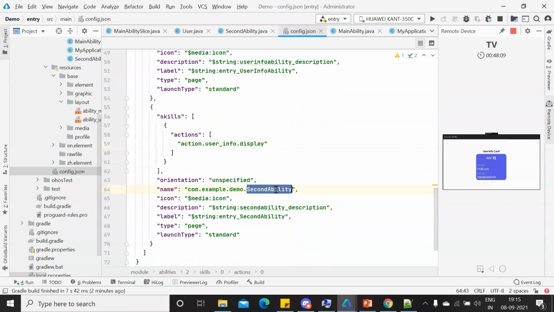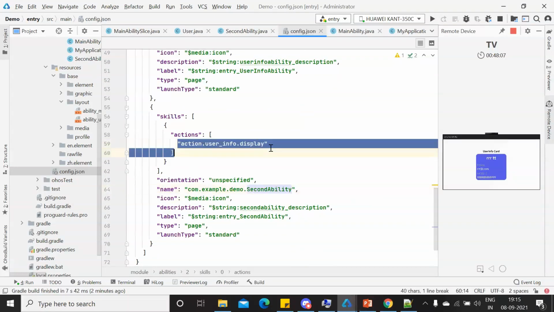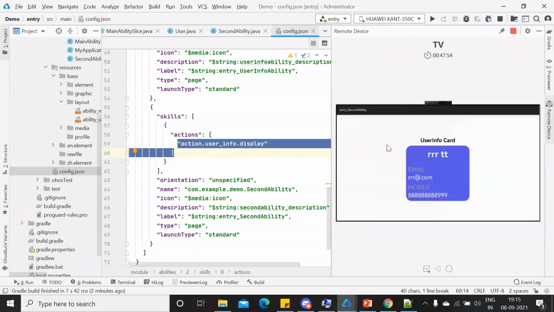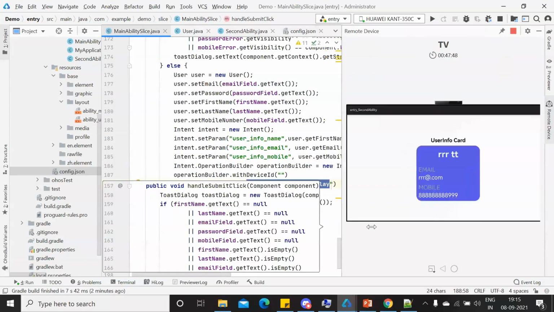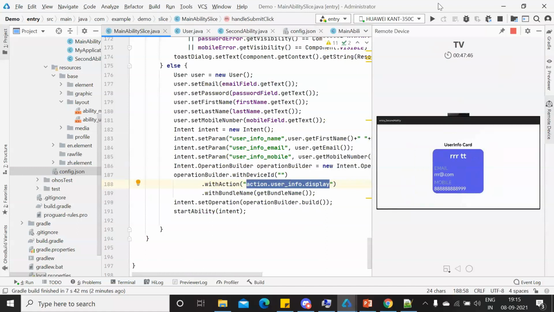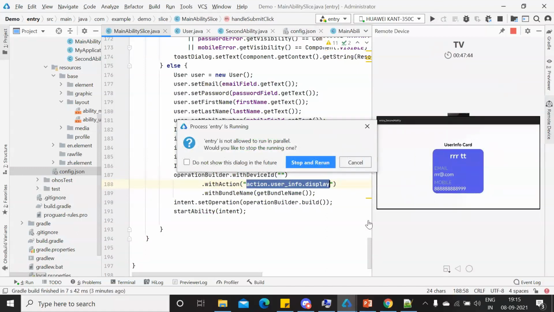So when it comes to the second ability, when the system gets action user info display as an action, there is an ability defined with this particular action. So immediately it will work. I mean, this particular ability will get triggered. So let's get in with this and then start. Now we have made sure we have removed the ability name. Only the action is defined. Let's see how it works, if it works or not.